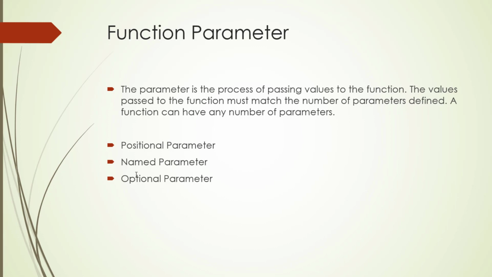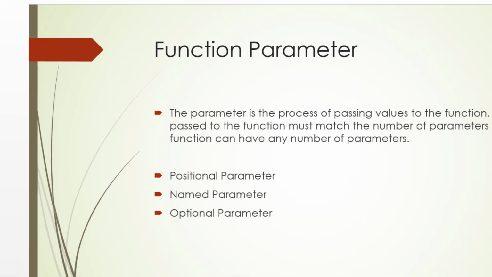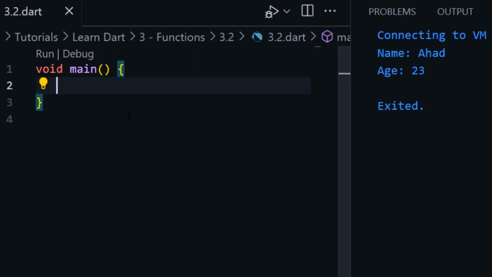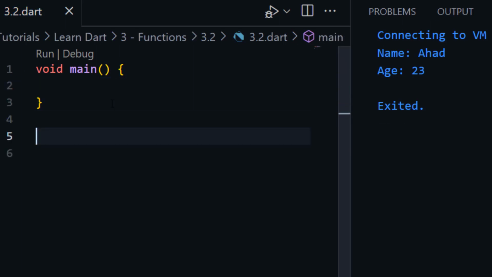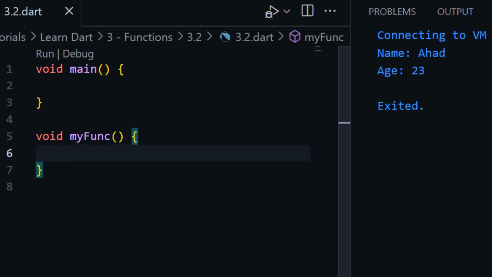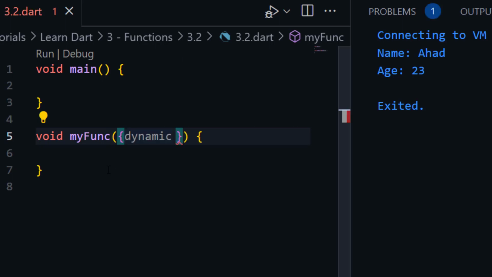Second one is named parameter. So let me explain named parameter. Let me remove it. Let me create a new function with the same name. Here this is a function, and I want to pass the named parameter in this function. In order to pass named parameter, inside the function brackets we need curly braces. And inside curly braces we need to mention our parameter.